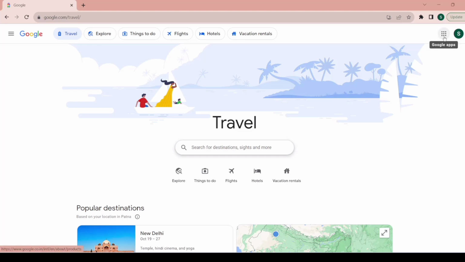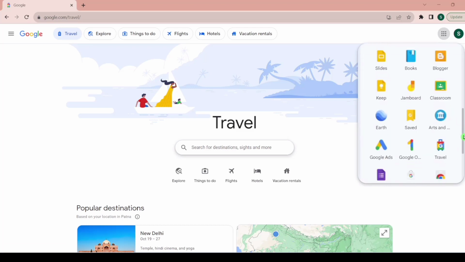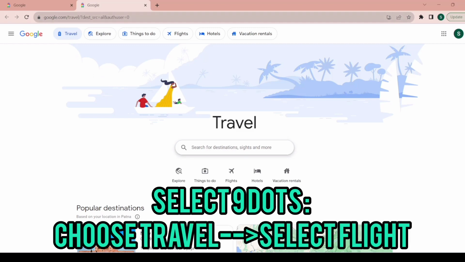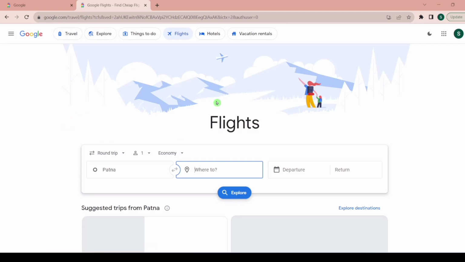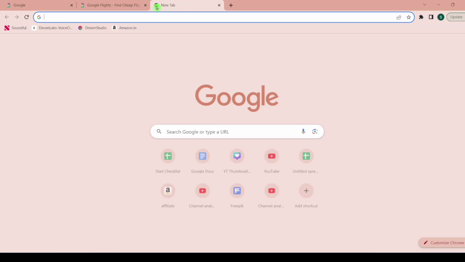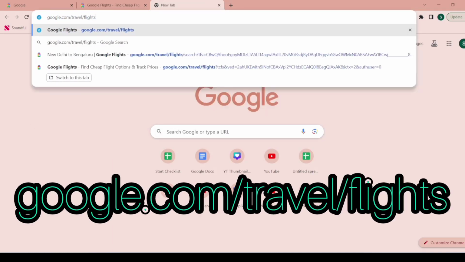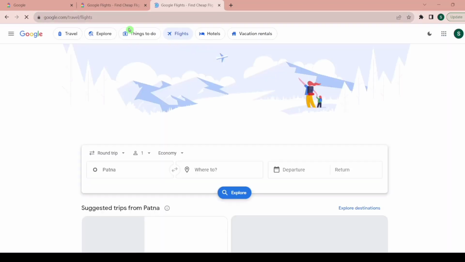You can go to the 9 dots available at your Google account, then scroll down and click on Travel. This will open Google Travel for you, and here you can click on Flights. It has opened your flight booking screen. We will see how to make effective use of this flight booking screen. Alternatively, you can also type google.com/travel/flights. I will be giving the link to these URLs in the description box as well.